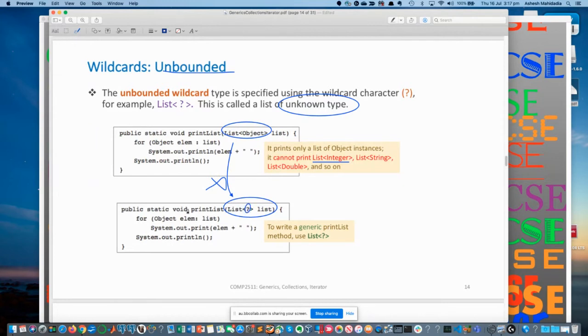So I can write this to write a generic printList. You write this because then the question mark can be replaced by any type. So I can call this for a list of Integer, or a list of Student, Customers, and so on, everything, not this one. This one is only for a list of Objects. So there is a subtle difference between both of them.